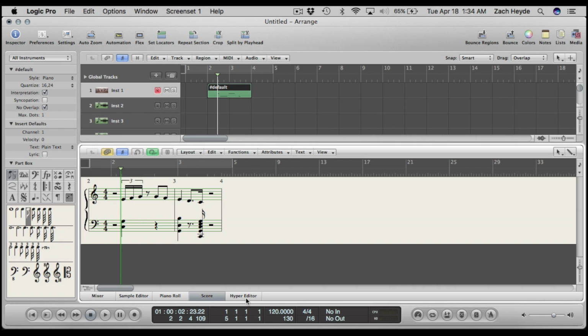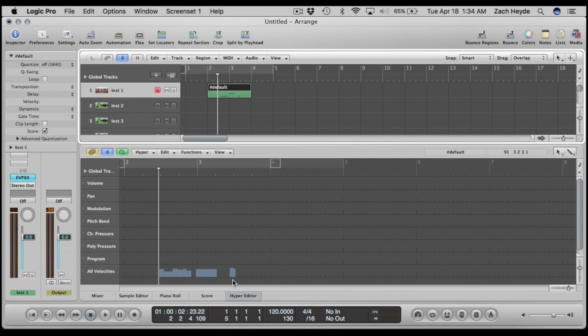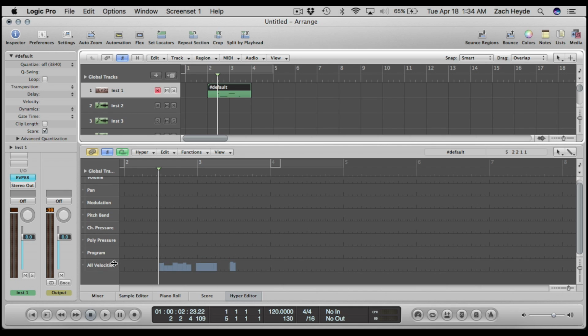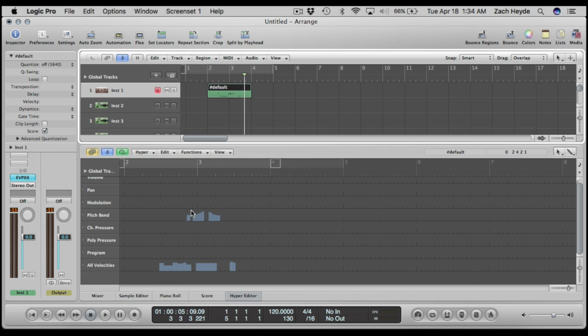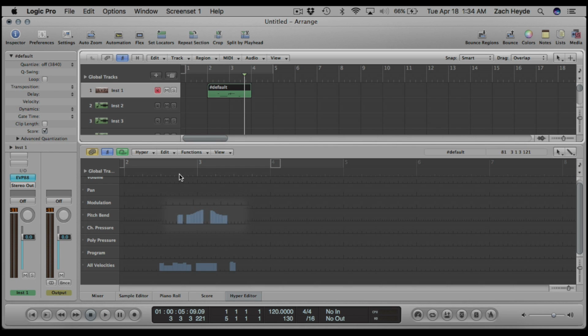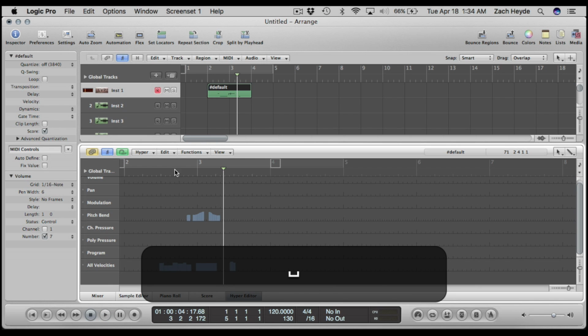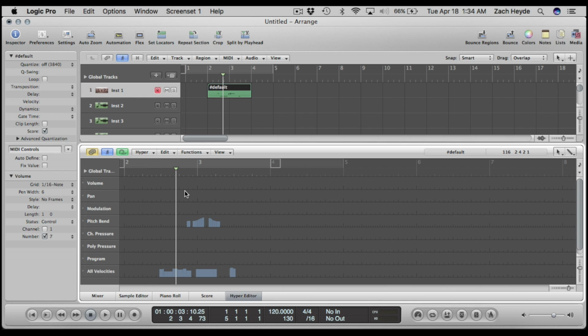And our final window in here is the Hyper Editor. Unlike the piano roll, Hyper Editor is showing all of the hidden parameters that we've got in terms of our MIDI. That's things like velocity, again, how loud or soft. If we were to pitch bend, I'll record that so you can see it. You can see this represents the pitch that I just bent. Pan, modulation, all sorts of other things.